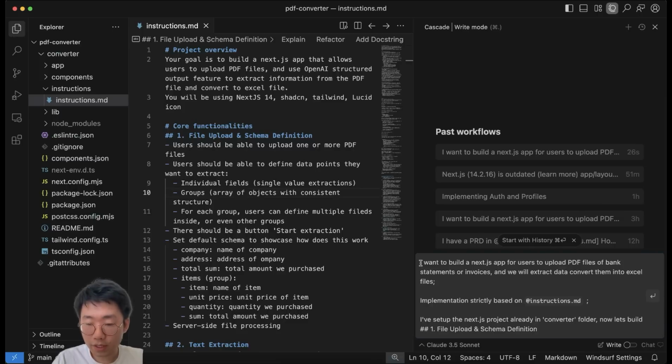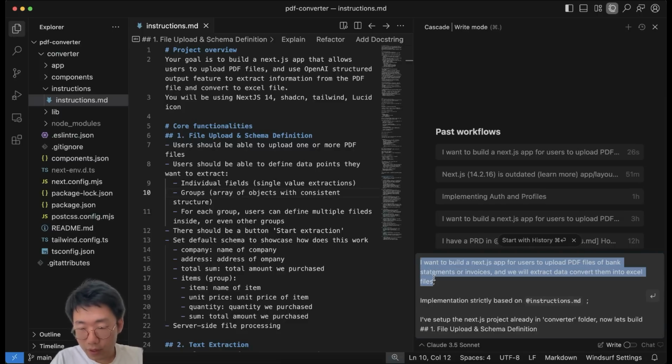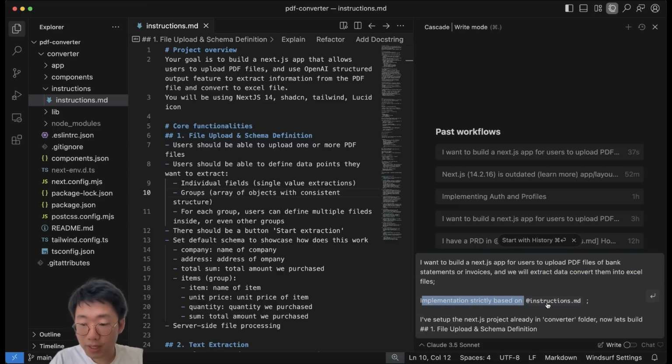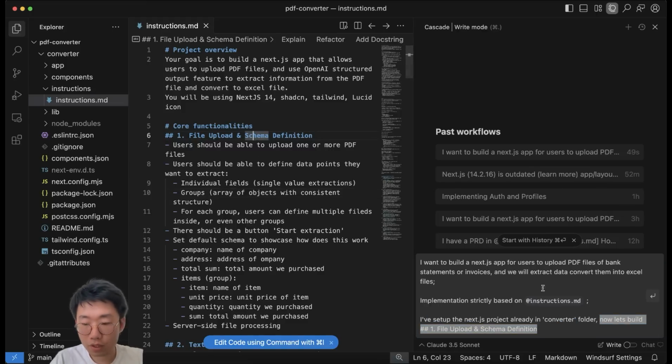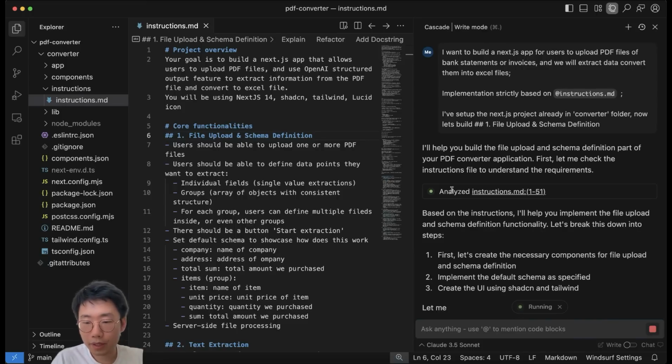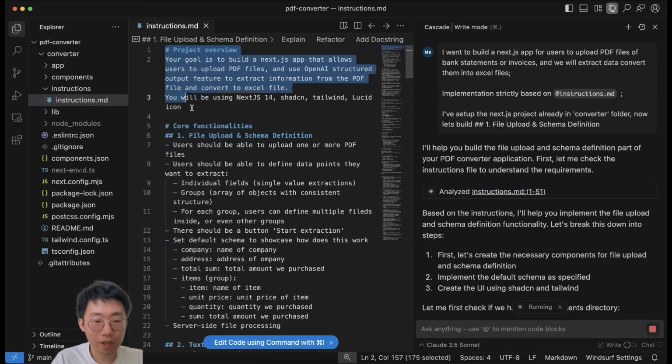I'm going to open Cascade, which is their coding agent in Windsurf. And then give it instruction. I want to build a Next.js app for users to upload PDF files and convert them into Excel. Implement strictly based on this instruction that I give. I've set up the project already in this folder. Now let's build this first feature, which is file upload and schema definition. So there are a few things that you will see happening. Firstly, it goes inside the instruction file and then looks up the relevant chunk. You can see which lines of code it actually looks through.